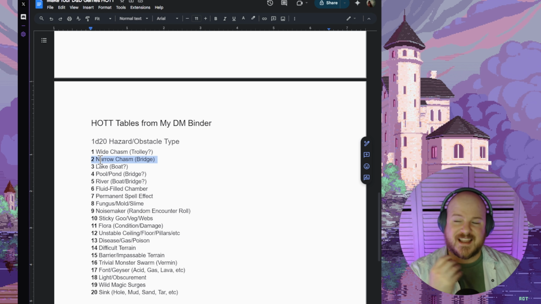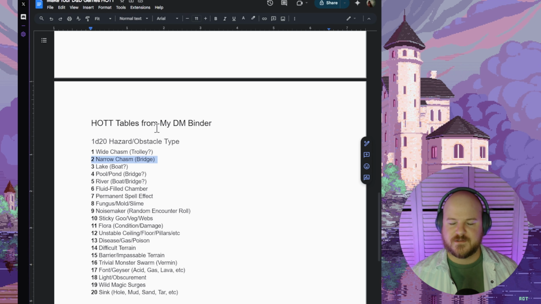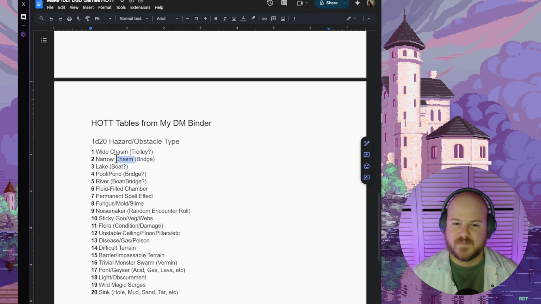Narrow usually means that, yeah, you could probably jump it. It's probably not that far away. And it may or may not have a bridge across it. So we got a narrow chasm and a permanent spell effect. Let's just steal this one from Indiana Jones. There's no reason not to. Be like, oh yeah, there is a chasm. A narrow chasm. And yeah, it has a bridge across it. Problem is, that bridge is invisible.